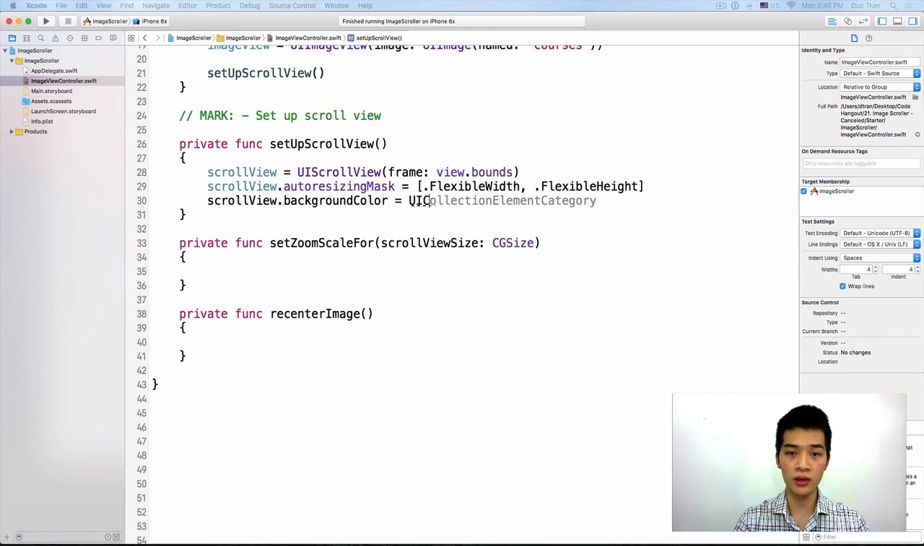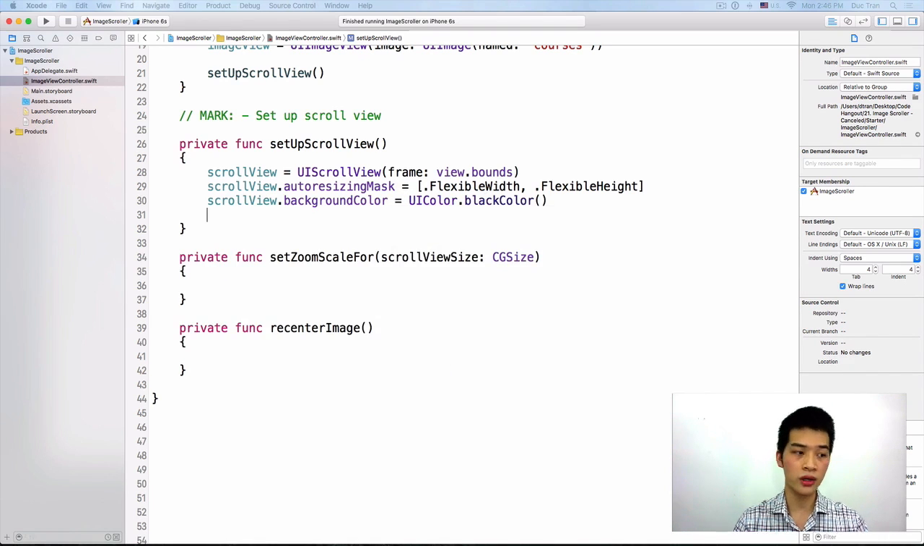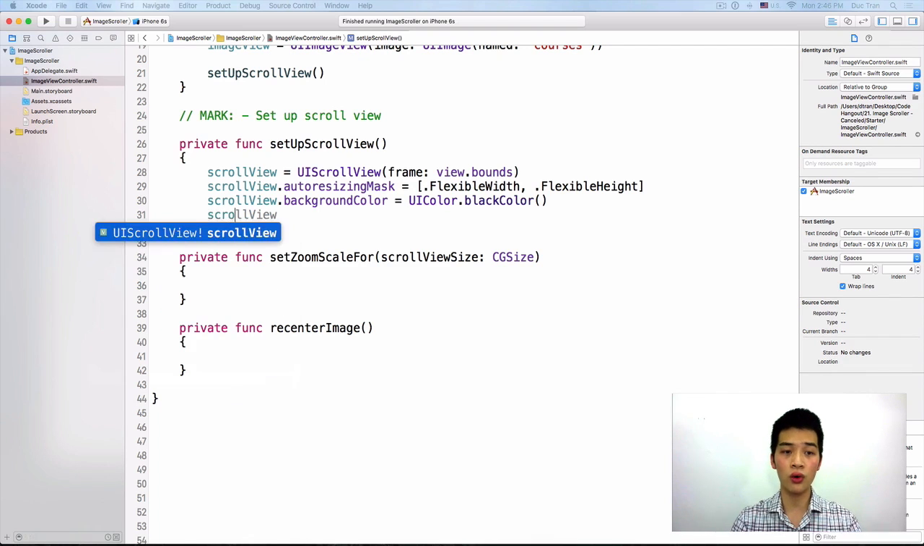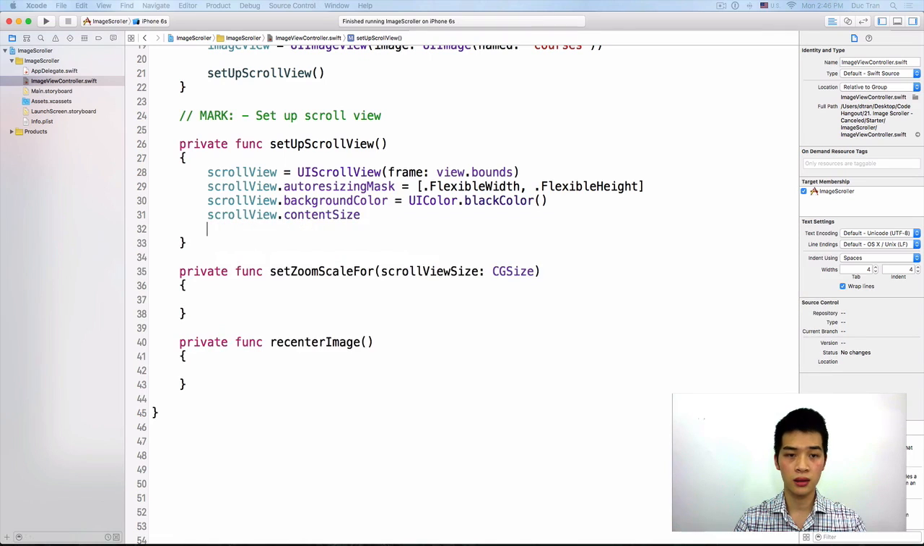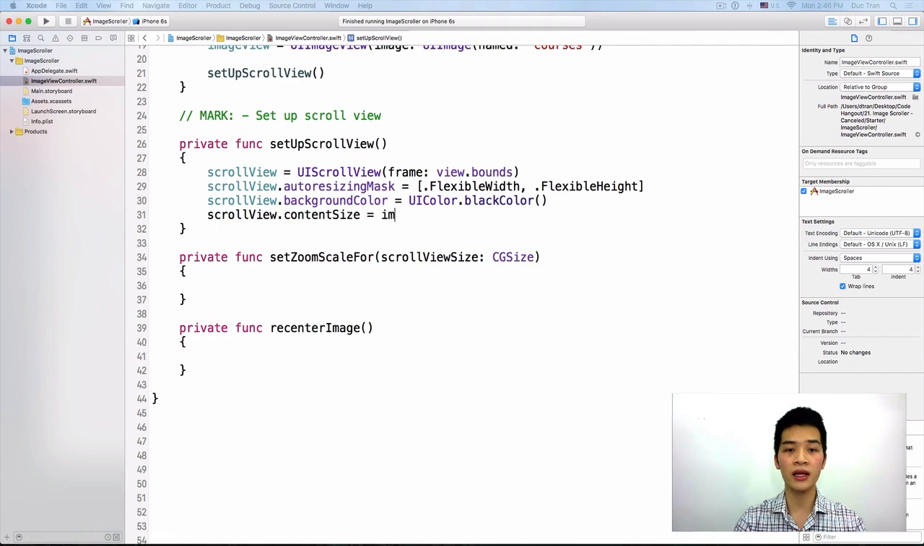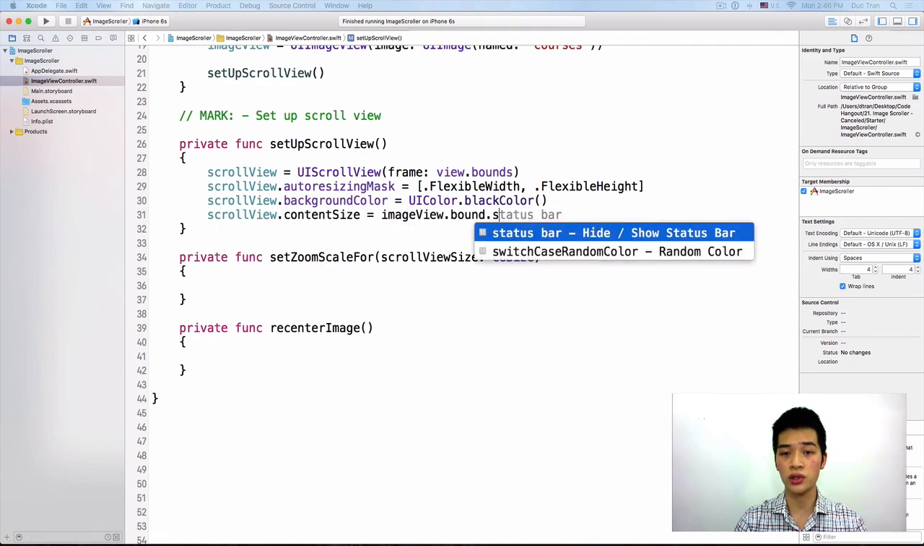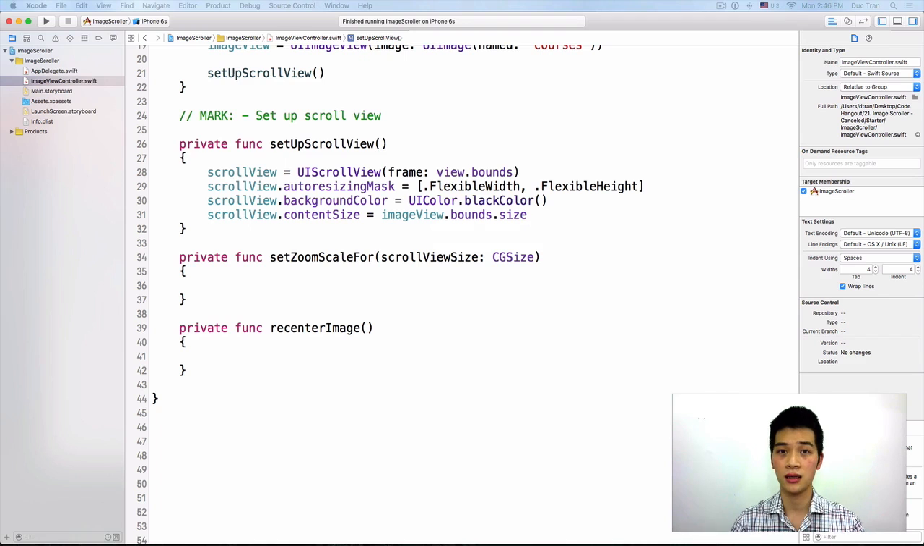Okay, UIColor.black color, and we also want to set the content size of the scroll view to be something like the imageView.bounds.size, so that the content size of the scroll view is the size of the content itself inside the scroll view. And the content in this scroll view, we just want to display this image view.